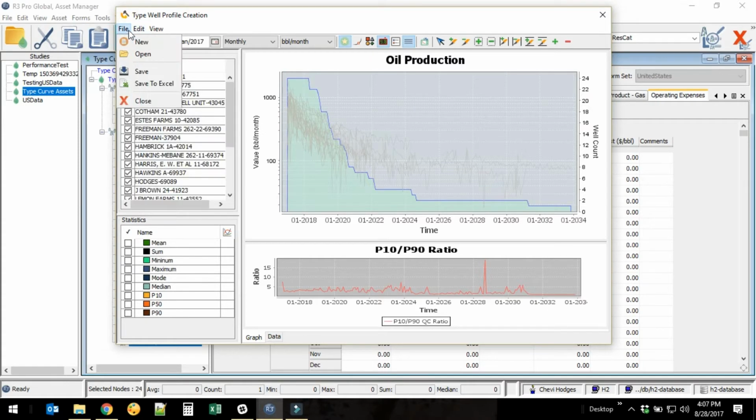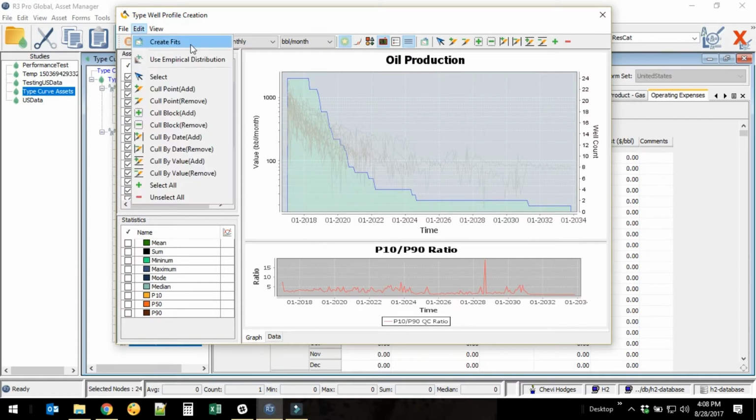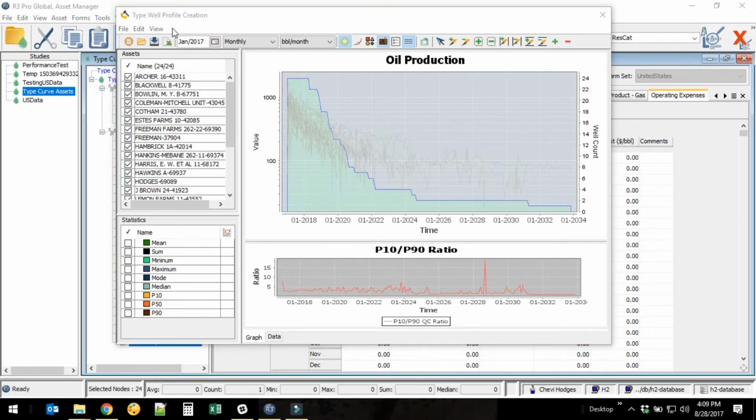In the File menu, the user can create a new profile, open an existing profile, save the current profile, save the data to Excel that I'll show you in a moment, or close the profile creation window. From the Edit menu, you can launch the Decline Graphic tool where you'll create the fits, switch to using the empirical distribution method to calculate your P10, P50, and P90. Otherwise, a normal distribution will be used.